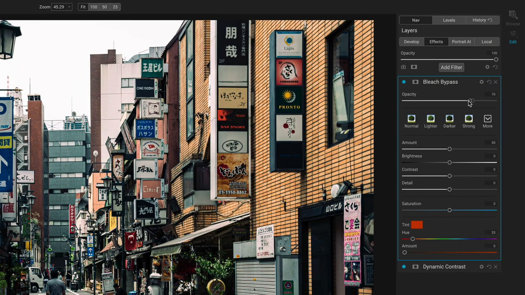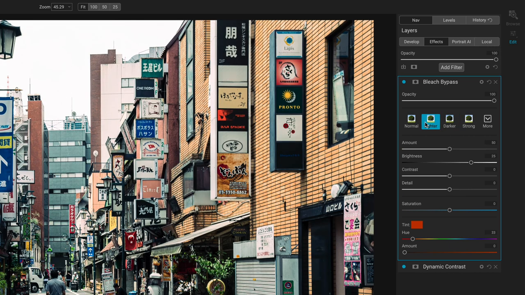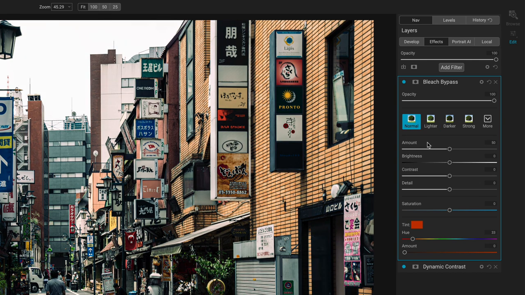But I'll leave it at 100 so we can see what's going on, and then we'll come back and dial it back here. But like all filters, we've got our different styles, and you can choose different ones to see what they're going to do. Lighter is often something I will start with, because I do tend to want to increase brightness after I've worked with the Bleach Bypass. But let me just do normal, which is the default.